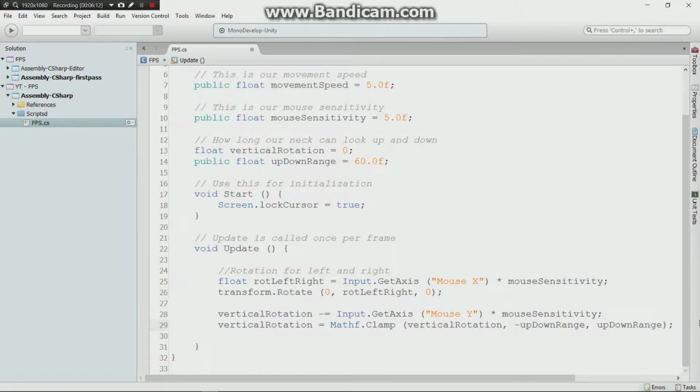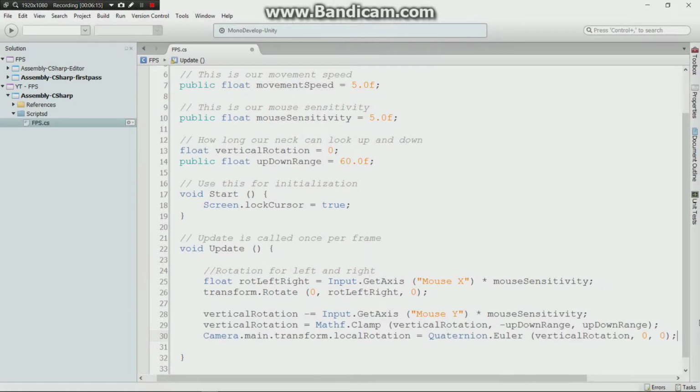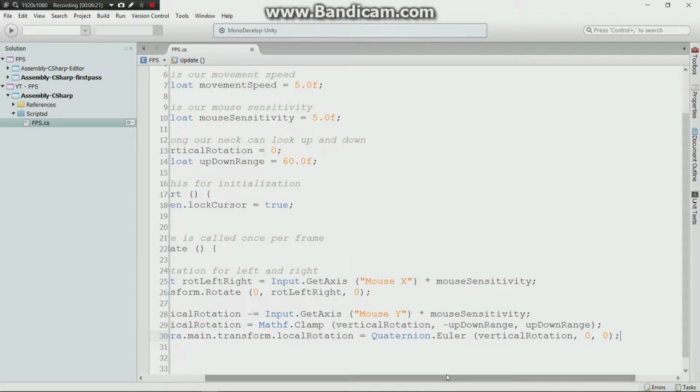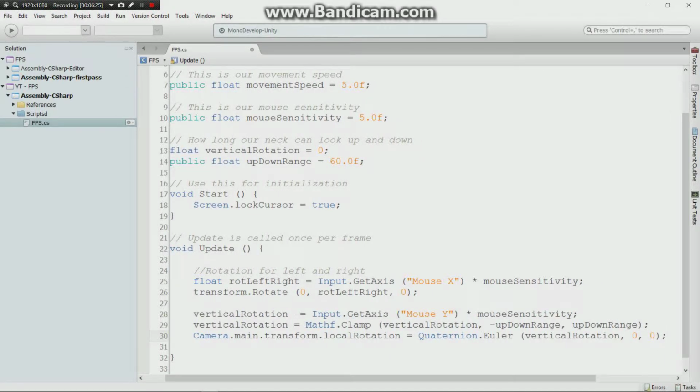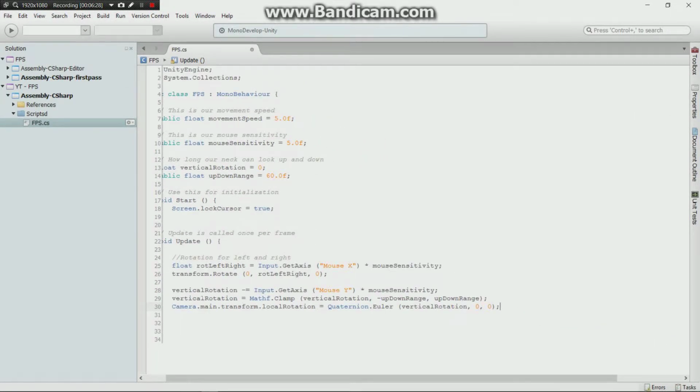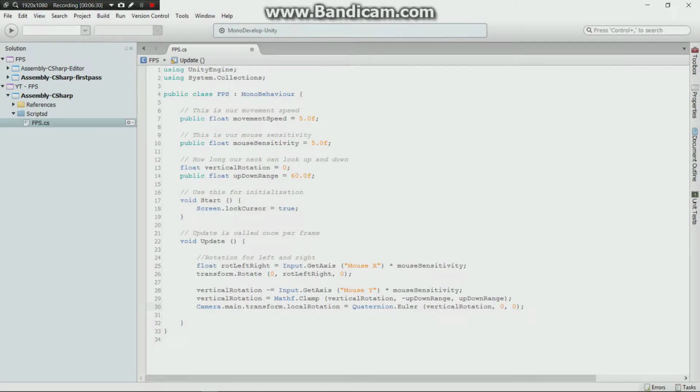So we're also going to type in Camera.main.transform.localRotation = Quaternion.Euler(verticalRotation, 0, 0). And if I zoom out and if I highlight the text, this is what I basically typed in. So if you want to copy this down, or write it down, make sure to pause the video.